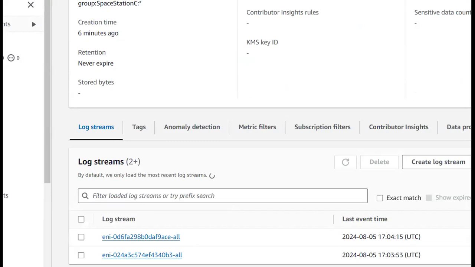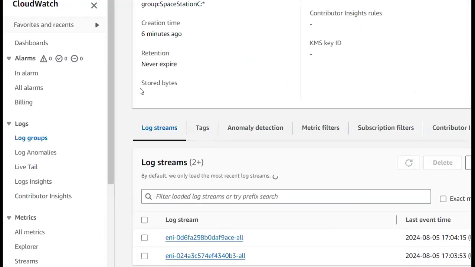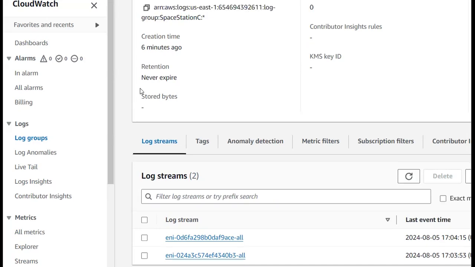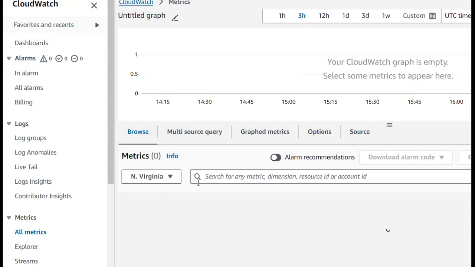Now I want to monitor. I want to create a dashboard in order to monitor a particular type of metric. Let's say I want to see the bytes that are going out of my VPC. I want to monitor that data by using metrics. Is it possible, sir? Yes. Under CloudWatch, you have an option called all metrics. You just click on it.